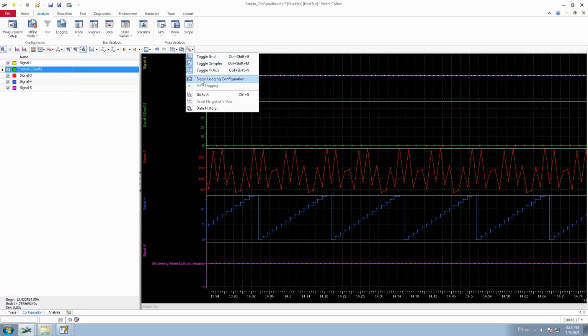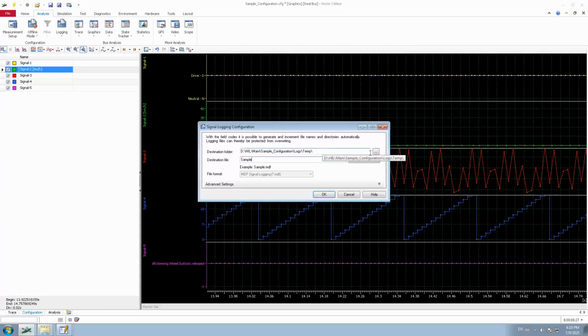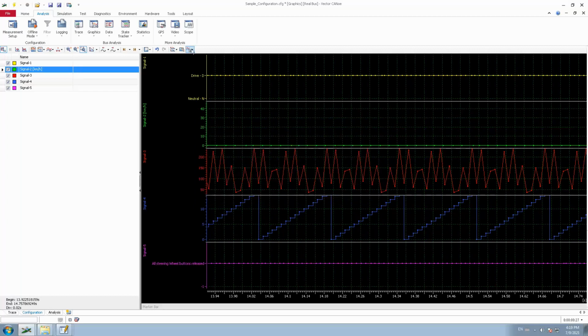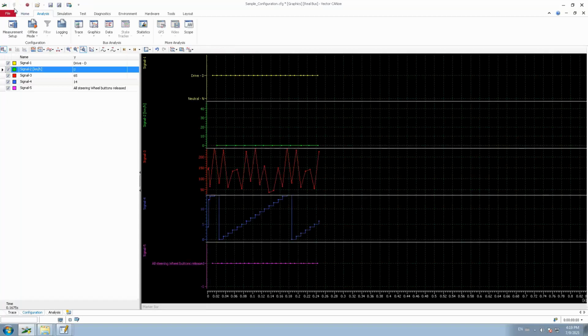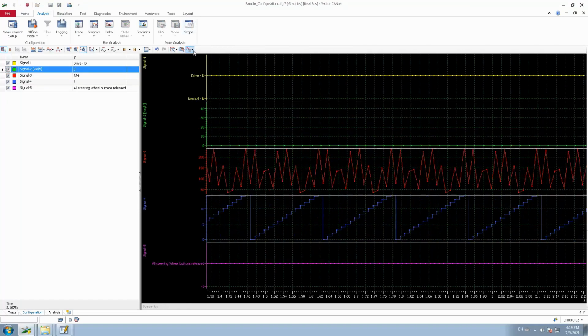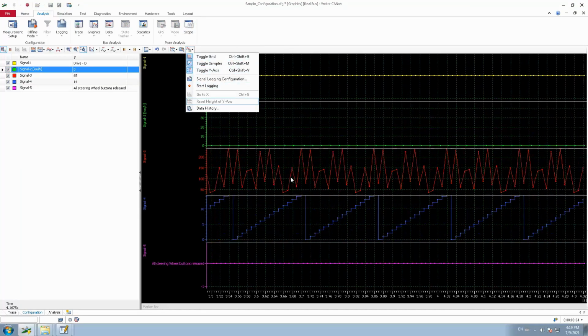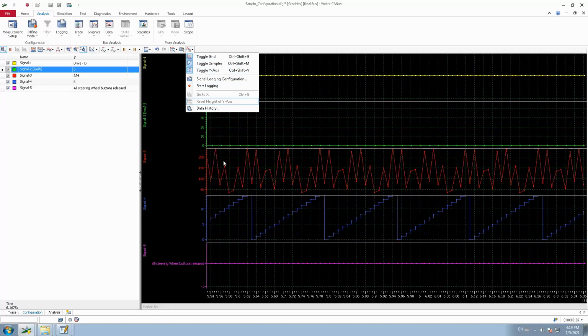First of all, you could go over here, select the signal logging configuration, and then you can configure a path. So you could give a path where you wanted to store it. After you have stored this, you could go over here and make use of the next option, start logging. So if the measurement is already on and you wanted to log, now I didn't enable my logging at all, so none of the data is recorded.